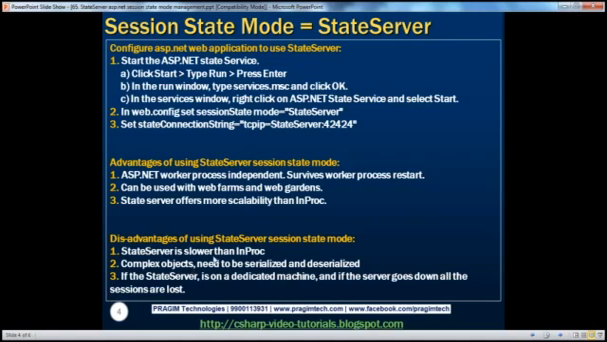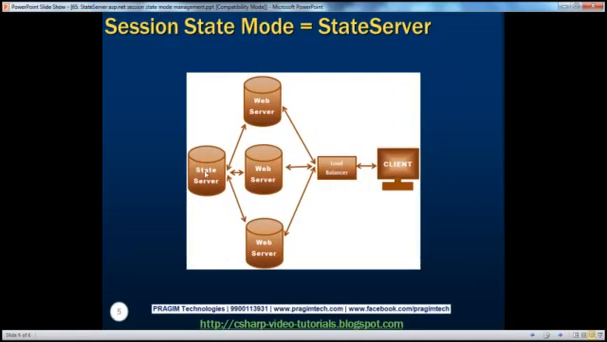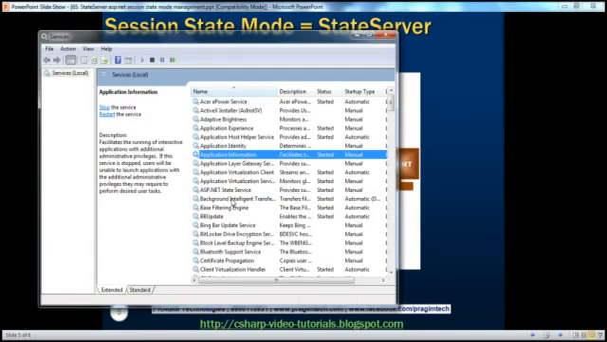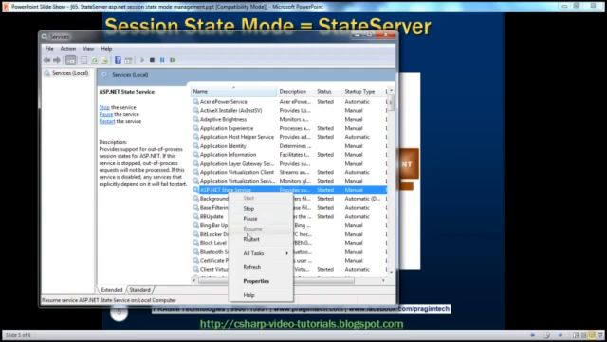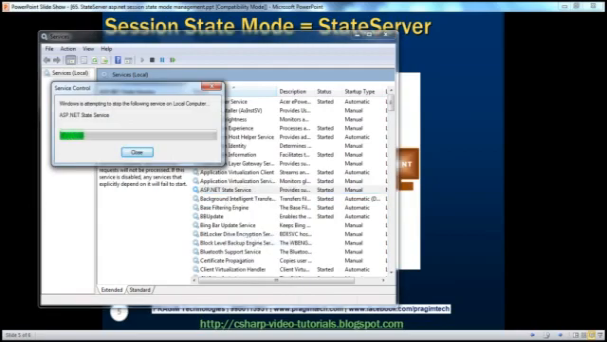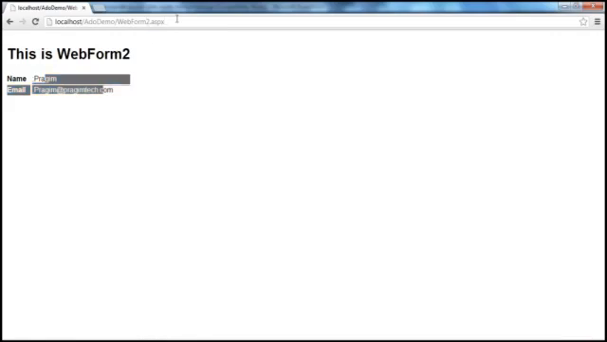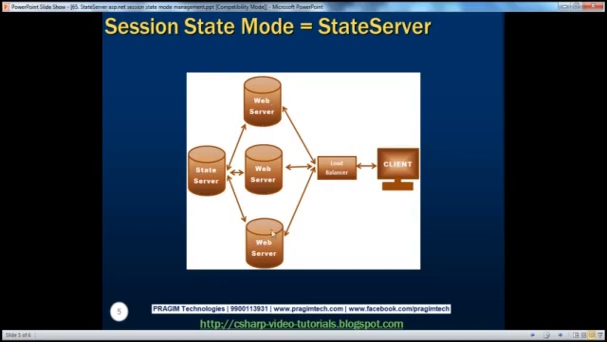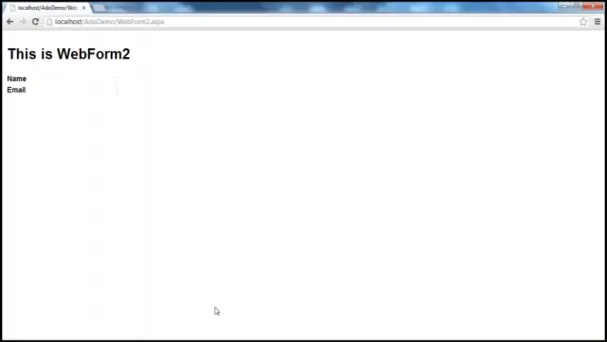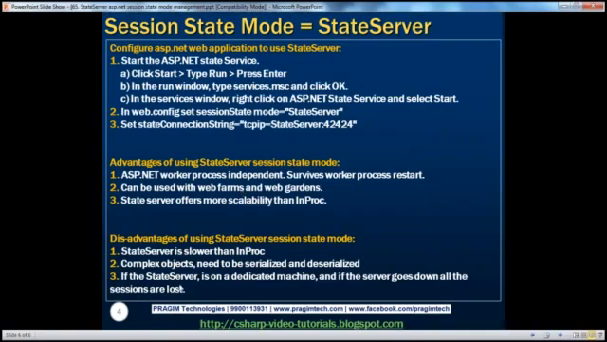Another important problem here is that the state server is on a dedicated machine. For some reason, if the state service itself recycles, look at that. I'm going to restart the service. If I restart the state service, look at what's going to happen when I request this. The variables will be lost. Now look at this. All the web servers will be affected. All session variables will be lost, and all the web servers will be affected. We have a single point of failure there. So that's another disadvantage. If the state server is on a dedicated machine and if the server goes down, all the sessions are lost.